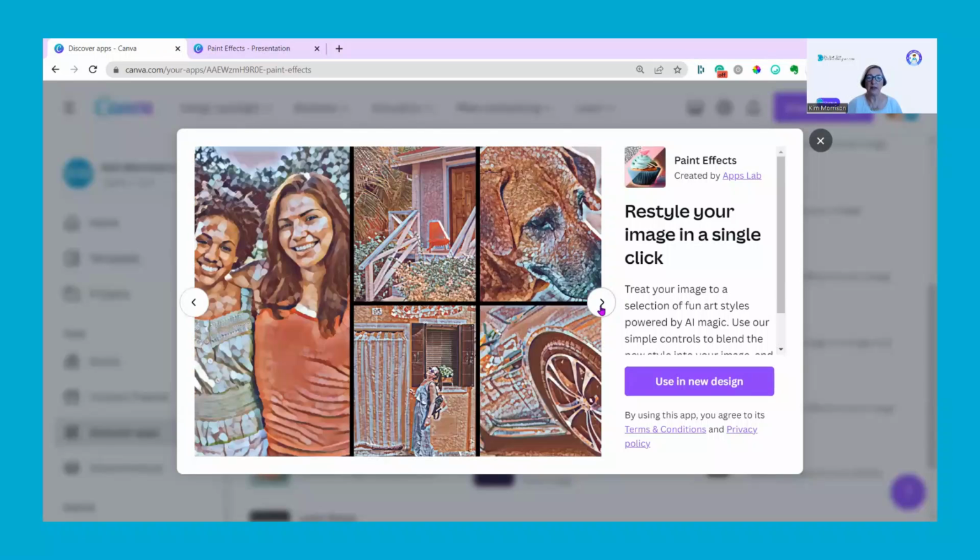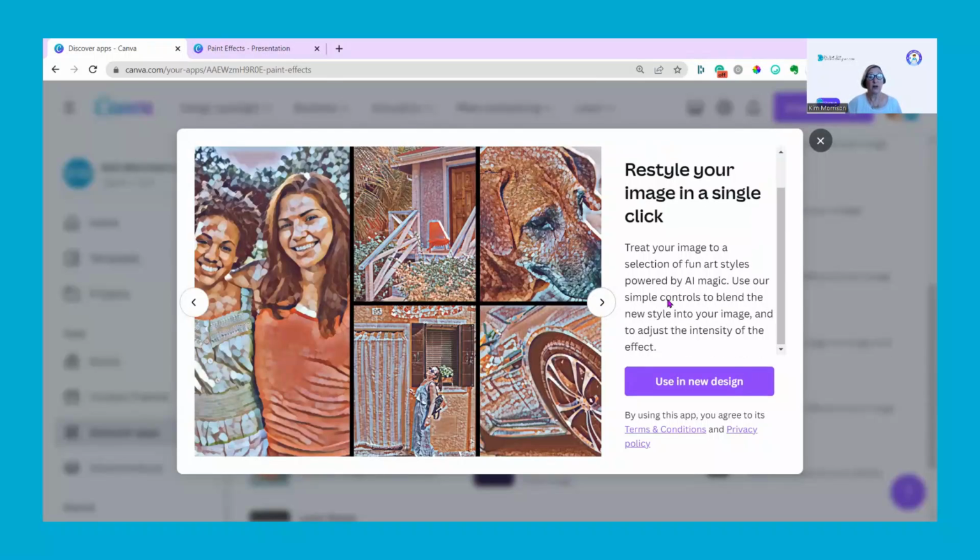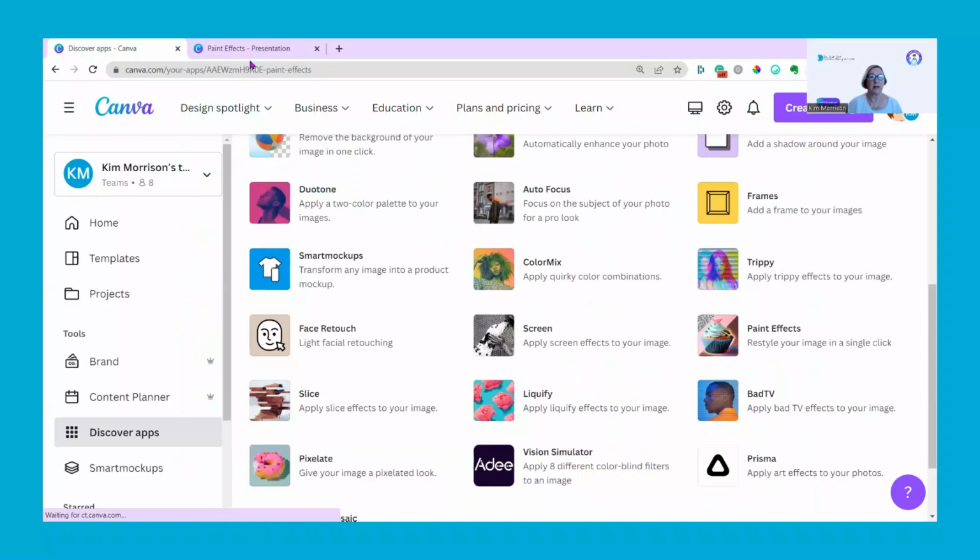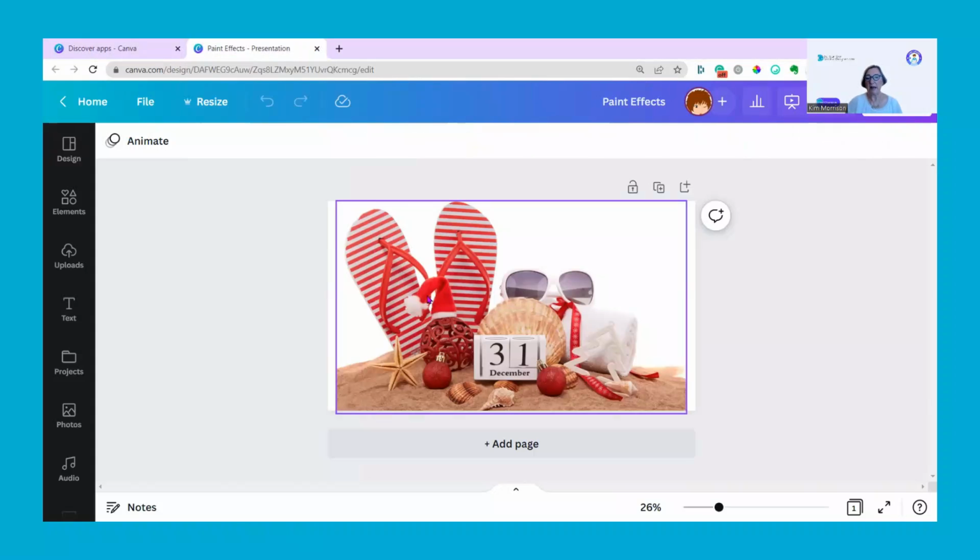You can restyle your image into a painting powered by the magic of AI, artificial intelligence, and then you can blend it to adjust the intensity of your image. I can clearly go from here and just click use it in a design, but I already selected an image. So I'm going to go to that and show you how it works. This is my image, a mix between the new year, thinking forward to the next year, and leaving Christmas behind.